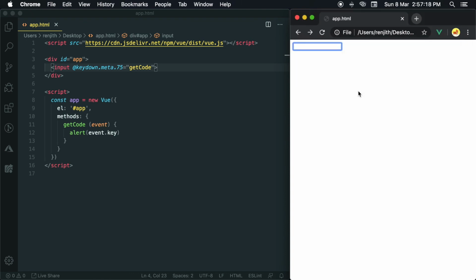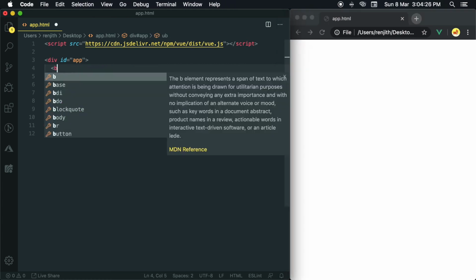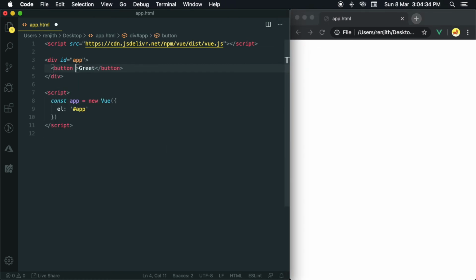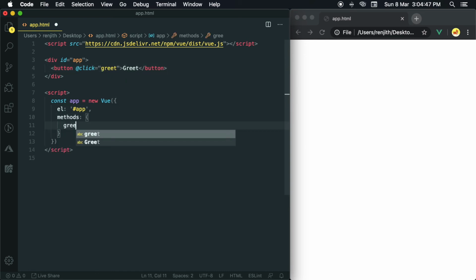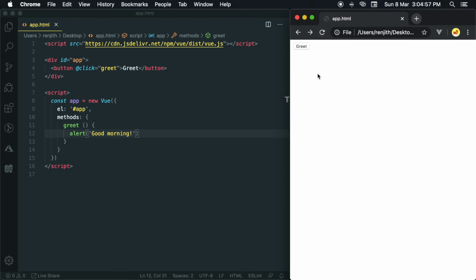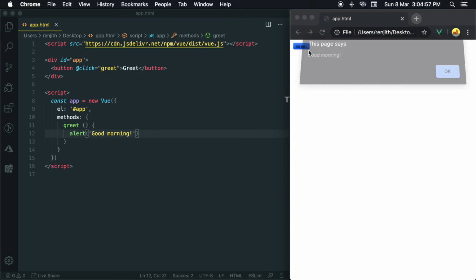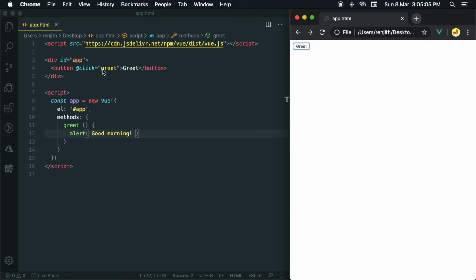Vue provides a modifier called exact to listen to an exact combination of modifiers. Let's check how to use that. Create a button. Handle the click event and bind the greet method. Create the greet method and alert a string. Run it. Press and hold a key and click the button. Yes, working. Add the exact modifier.